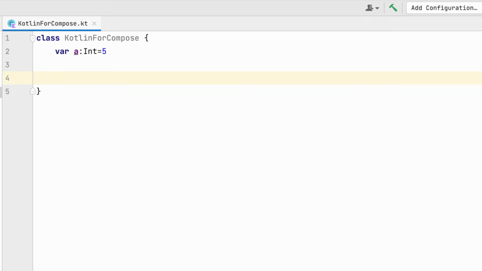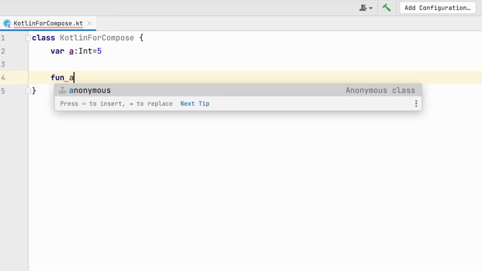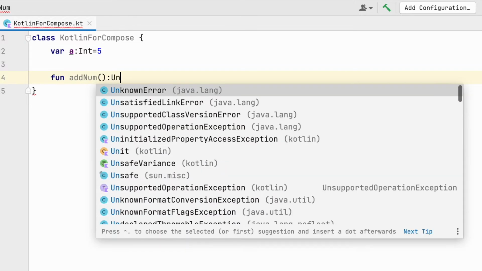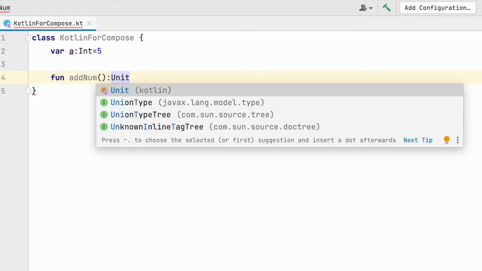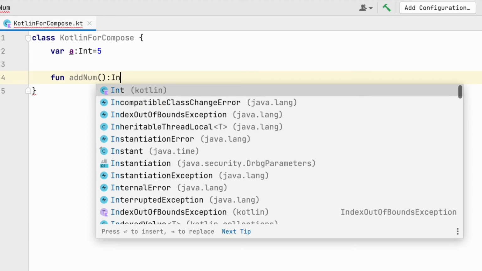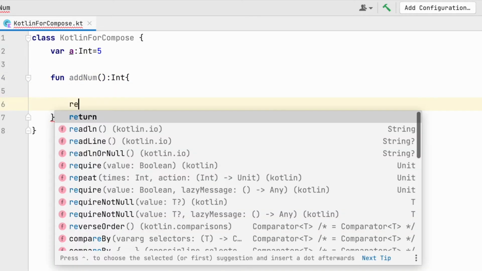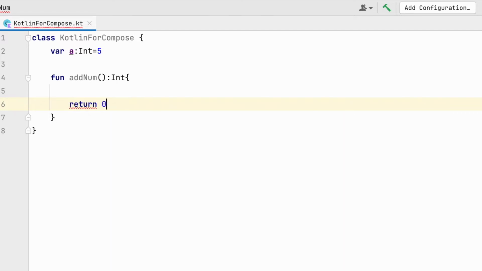Now let's see how we can create a function in Kotlin. So in order to create a function in Kotlin, we have to use the fun keyword, after that the function name. So I am going to name the function as addNum. So addNum is our function name. Then if the function returns anything, we have to mention the return type. Or else, if it does not return anything, we can mention Unit. Unit means void in Java. So in my case, I am going to return the integer. Then I will implement this. So in the end of the statement, I just return 0.